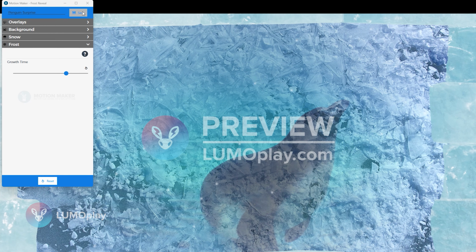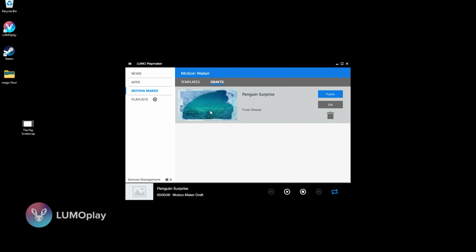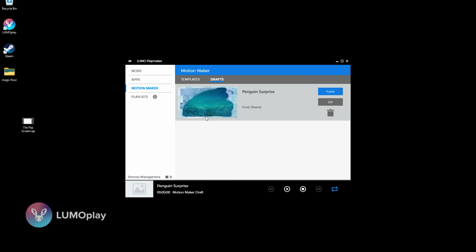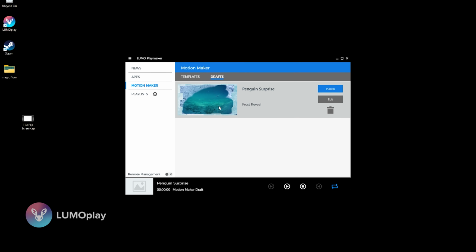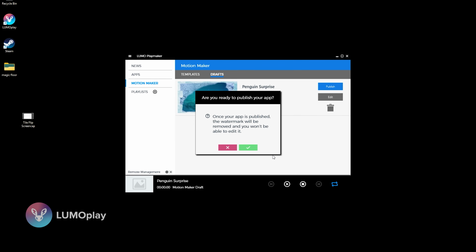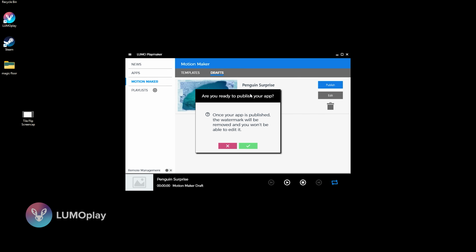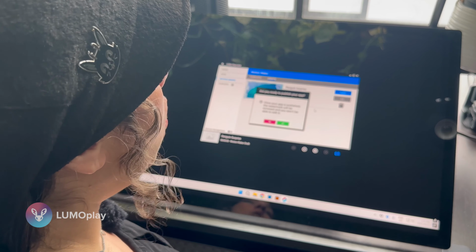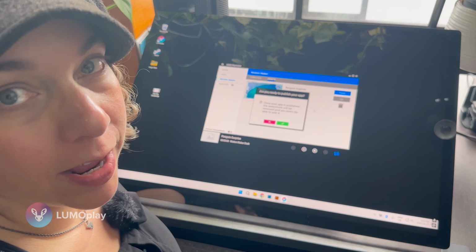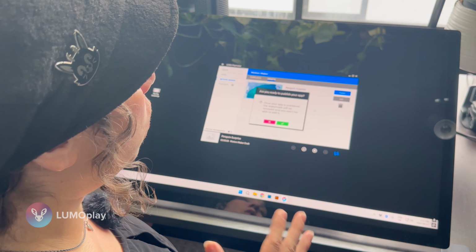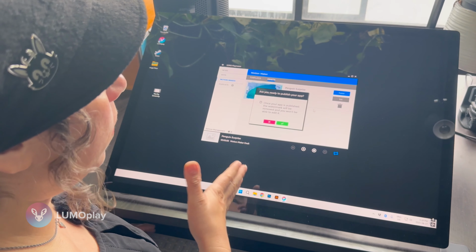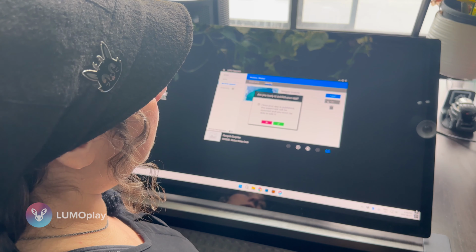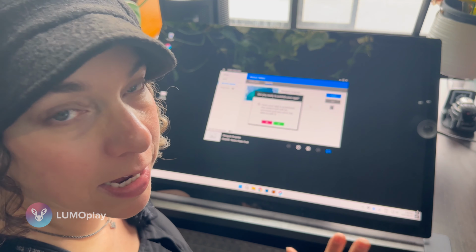And that's it. So I'm going to save this. I'm going to close this, and it will save with a nice little thumbnail so I know what the app looks like. And then I'm just going to click publish, and it will ask me if I'm ready to publish my app. Once you click publish, you cannot edit the app anymore. So if you still have changes to make, don't publish your app. Just keep it as a draft, and you can keep editing it and testing it.